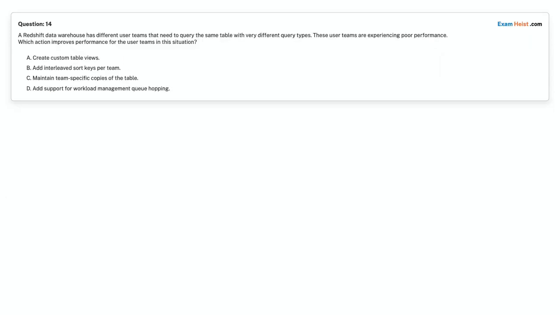Question 14. A Redshift data warehouse has different user teams that need to query the same table with very different query types. These user teams are experiencing poor performance. Which action improves performance for the user teams in this situation?